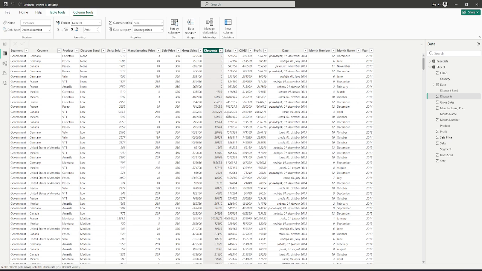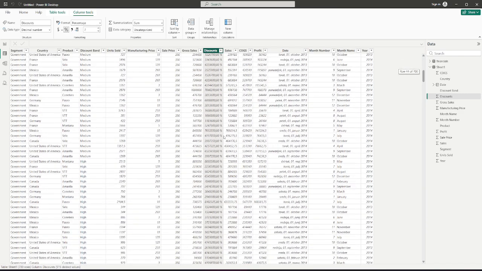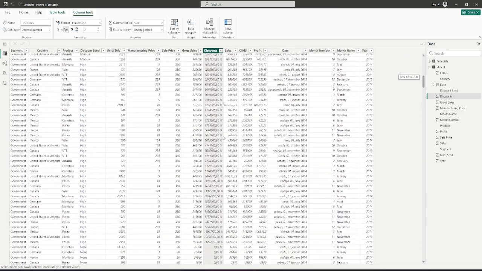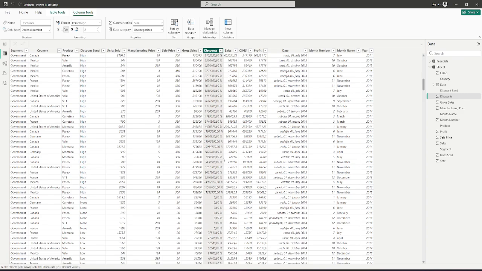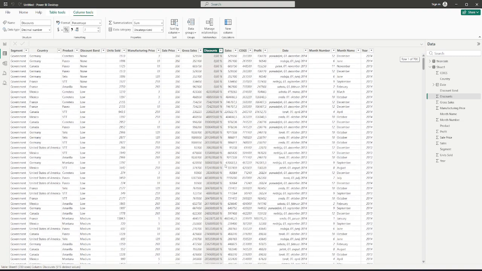Now change the format. Once the column is selected, go to the top to column tools. Here you will see the percentage option right here, and simply click on it, and Power BI will refresh the data, and now all the values in the column are displayed as percentages. And that's it. This is how you change a data format to percentages in Power BI Desktop.